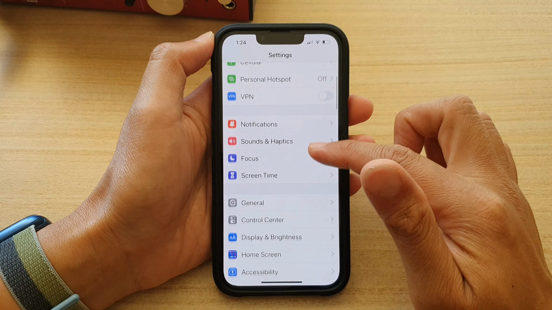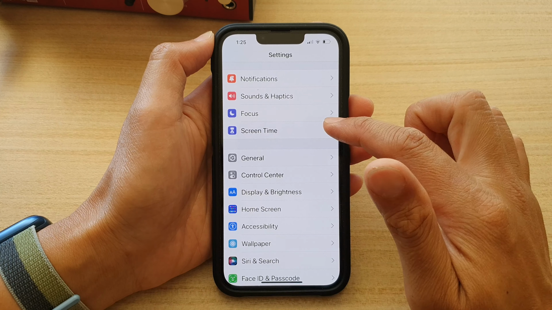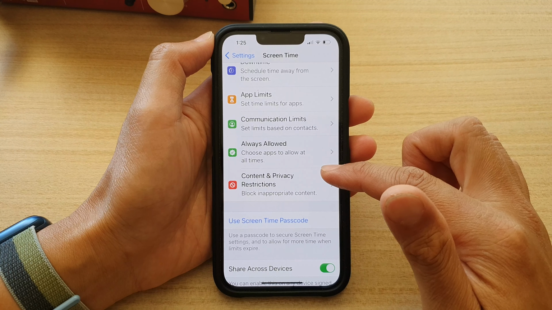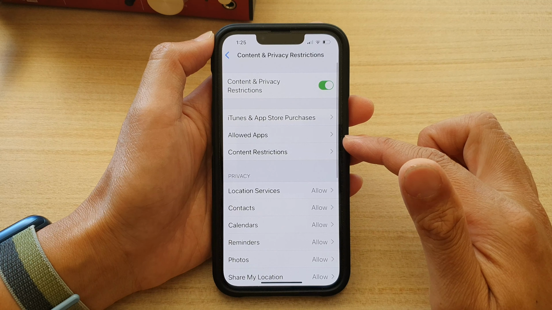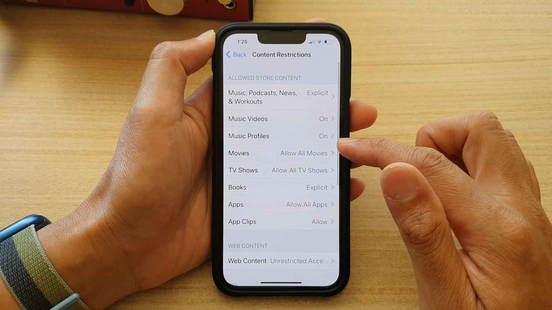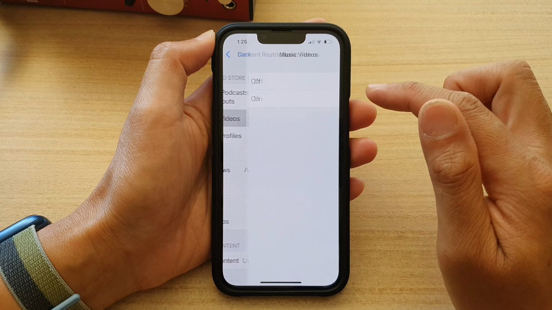In Settings, go down and tap on Screen Time. Next, go down and tap on Content and Privacy Restrictions. In here, tap on Content Restrictions, and then tap on Music Videos.